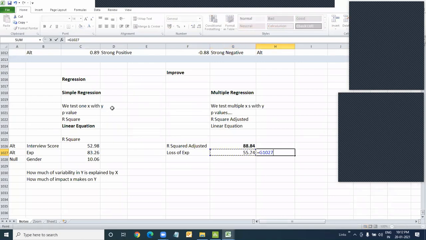How much did you deteriorate? Your quality of the model has reduced by 33.1%. That's a significant drop. This is a very, very big X, which is playing a very big role in this entire decision criteria. Losing this is going to drop your quality from 88.8 to 55.74. Very big. Can't do that.